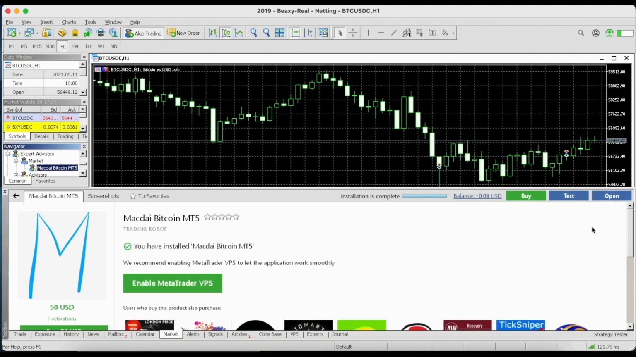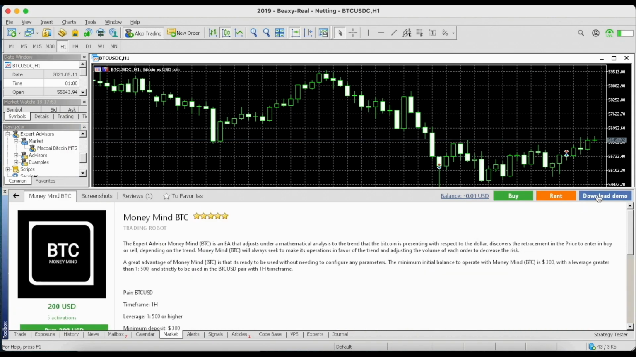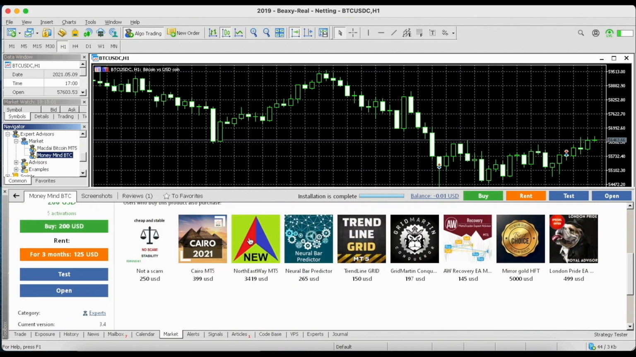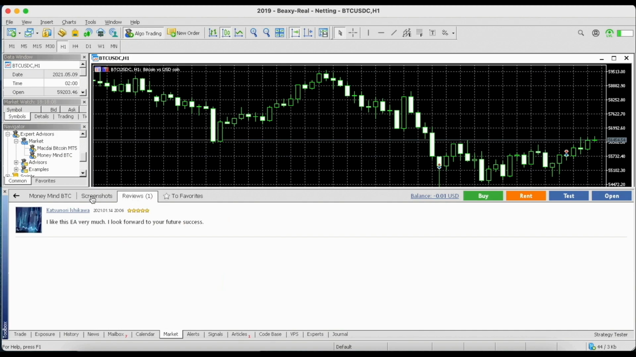And then we could see under our expert advisors in our account that MACD Bitcoin MT5 strategy is available now. And to add it, we would just drag it onto the chart. But first, we'll look for the MoneyMine BTC. We're going to download this strategy as well. And if you want to check out the reviews from other traders, they will have reviews that they leave on certain strategies. And they said, I like this expert advisor very much. I look forward to your future success. So that trader had some success with that strategy.